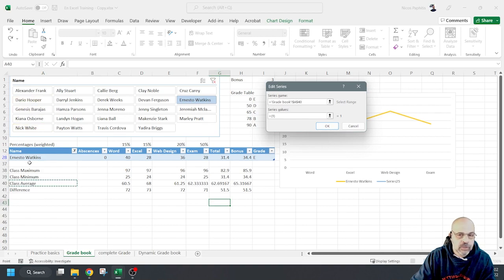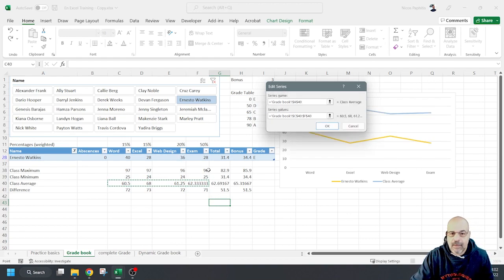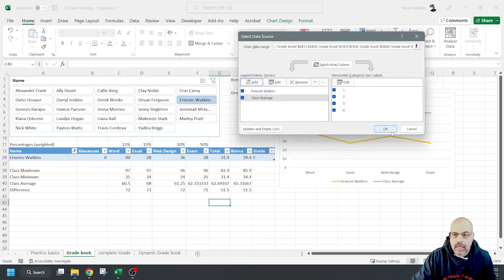Okay, so that's in A14. And then the series value. Whatever it's got in here, I'm just going to delete that. And I'm going to tell it to plot these ones as well. So I want the class average for Word, Excel, Web Design, and Exam. And click OK. And OK.